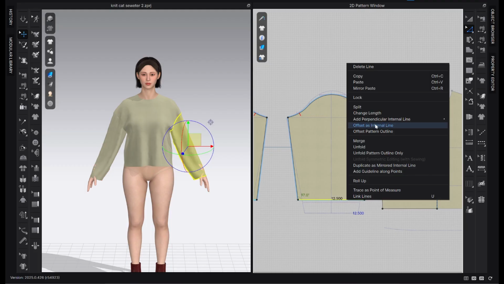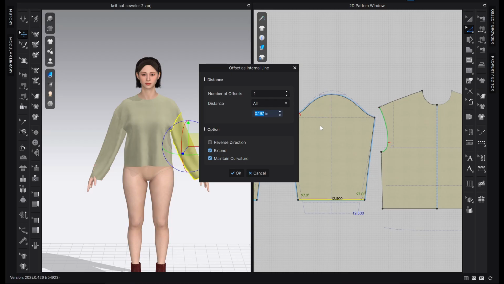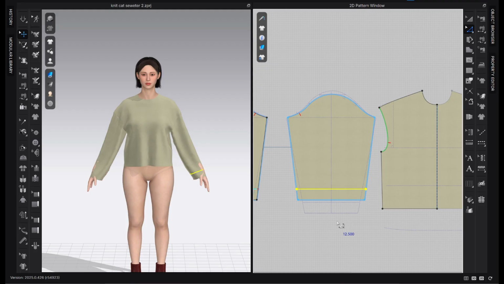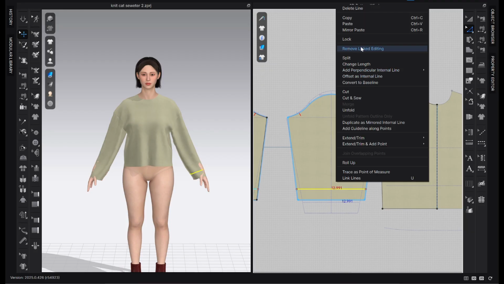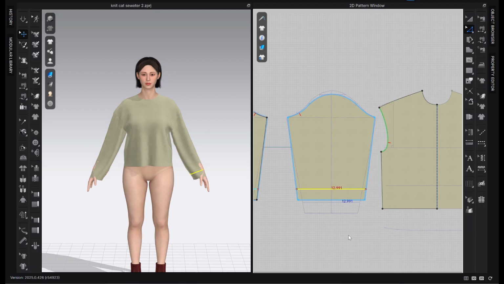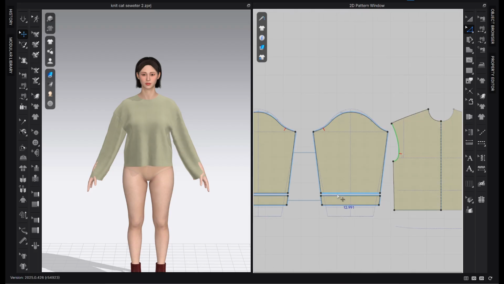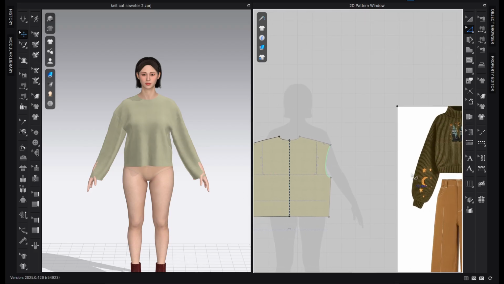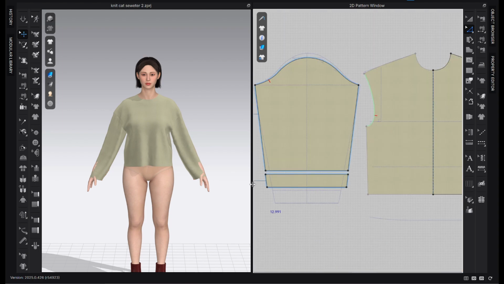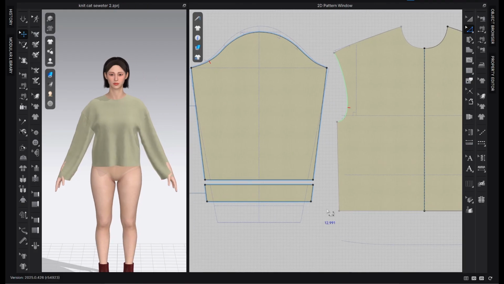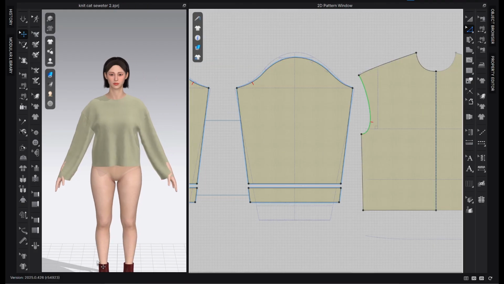Then I cut the rib from it by offsetting as internal line 2 inches. I cut and sew this line. So this will be my cuff, but I want it smaller because as you see in the image, it's small. I believe the hem opening of a sleeve should be 4.25. So when I double it, it will be 8.5.